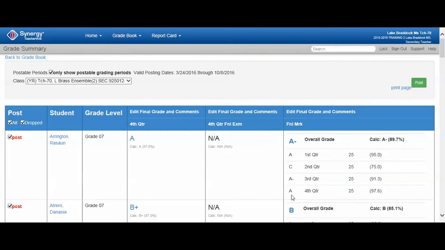Over here on the far right column, this shows you that you have in fact set up term weighting, which I know that all IAS teachers have, which is fantastic. So this will show what you have chosen. If there is a fourth quarter final exam, then that would be listed here as well with a different percentage.